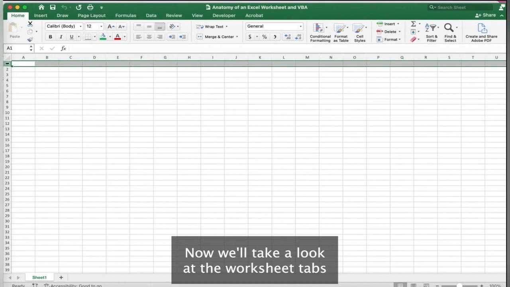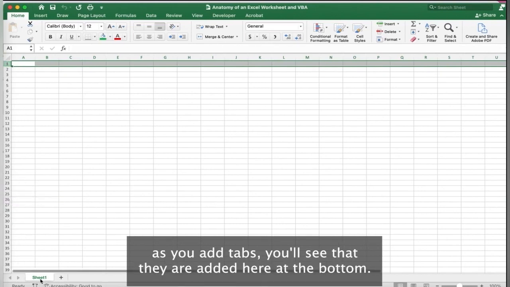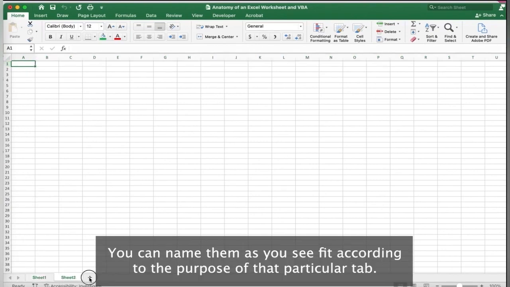Now we'll take a look at the worksheet tabs. As you add tabs, you'll see that they are added here at the bottom. You can name them as you see fit according to the purpose of that particular tab.